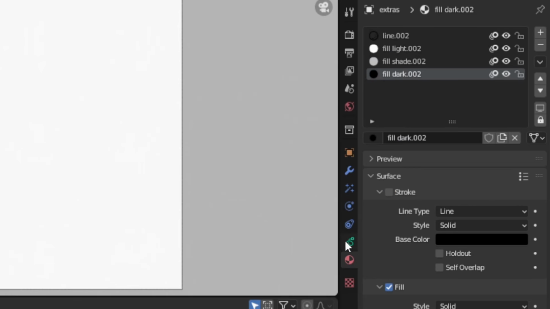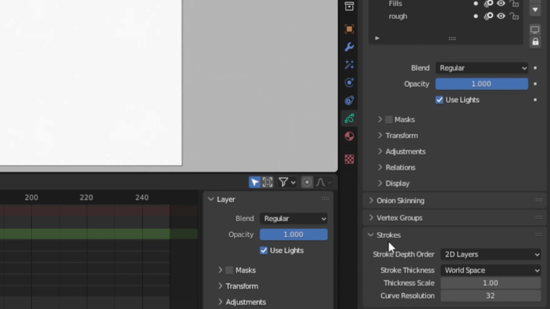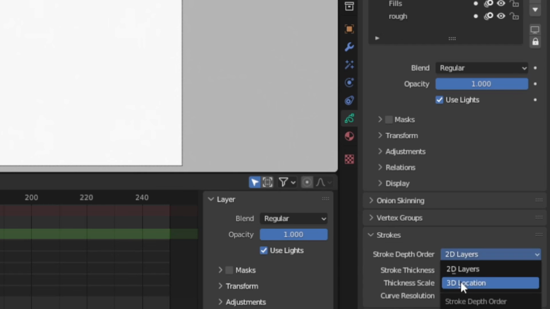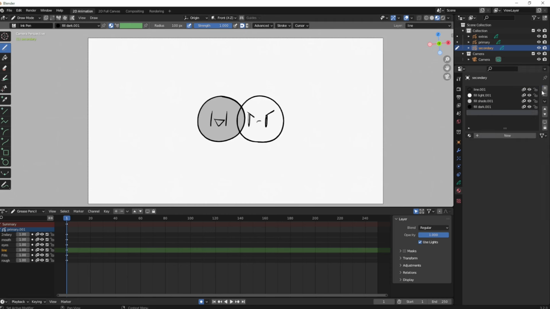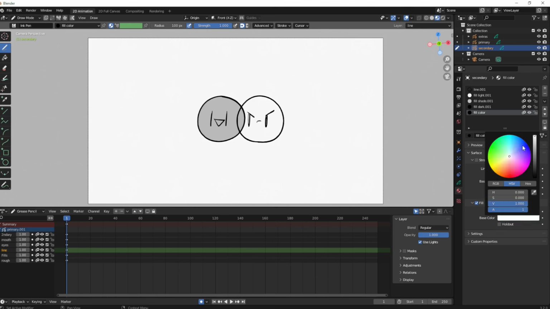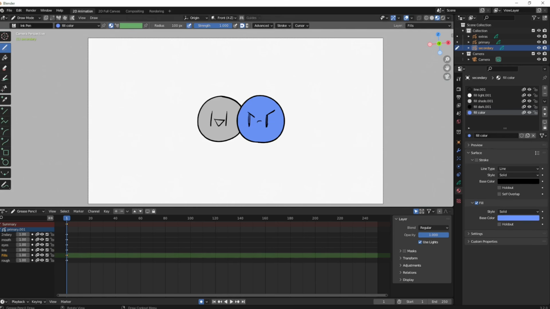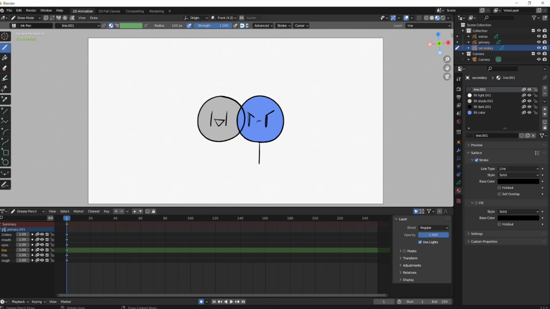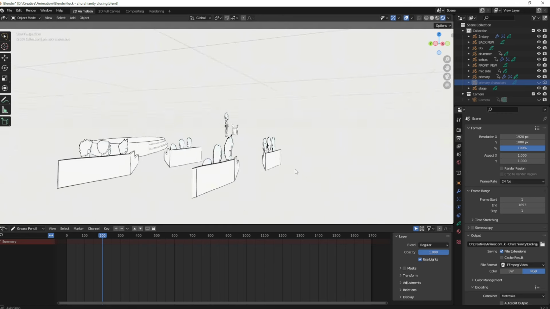Now this part really confused me when I first started off. If you go into your layers panel and go down to stroke depth order, it's automatically set to 2D layers. If you're dealing with only one object, that means whatever the top layer is will be drawn over whatever the layers below it are, just like Photoshop or any other 2D software. But if you're dealing with multiple objects, which you're almost always going to be, you're going to want to switch this to 3D location. This will allow you to move your objects between each other in a 3D space. This is how I arranged my pews in the church scene.